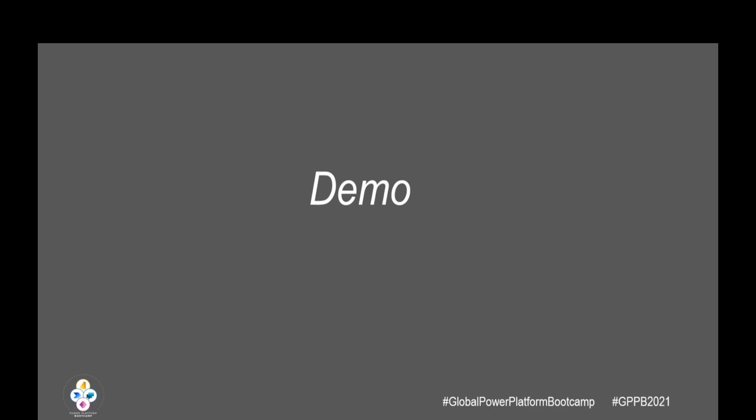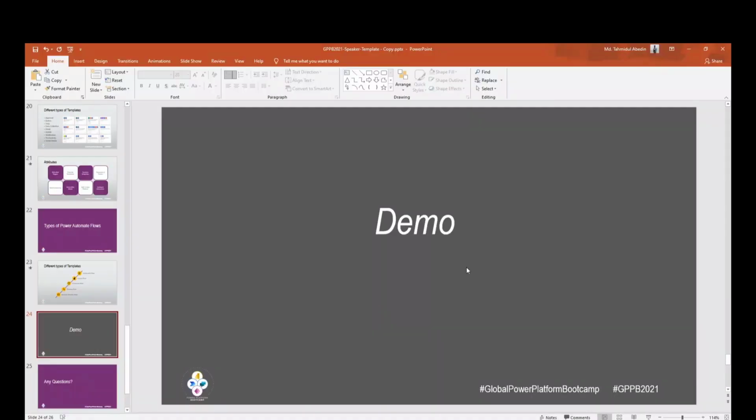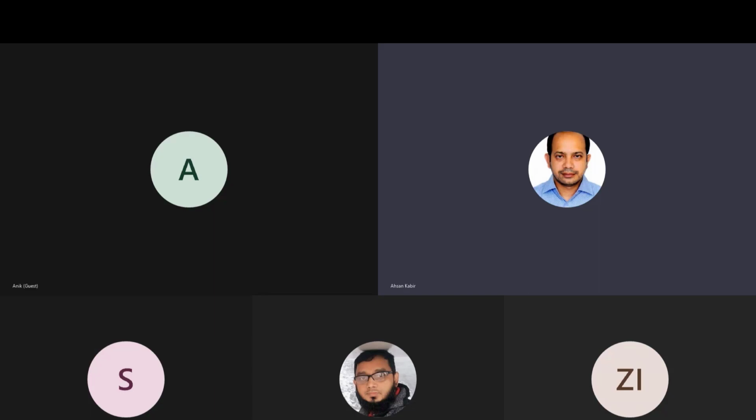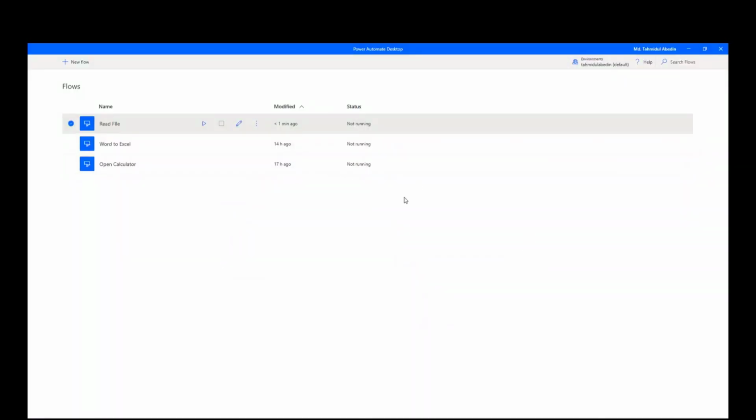So now we are giving a demo. I think you can see my screen, right? I'll stop sharing and share again with my application. Okay. Can you see my screen? Yeah, we can see you on the screen.